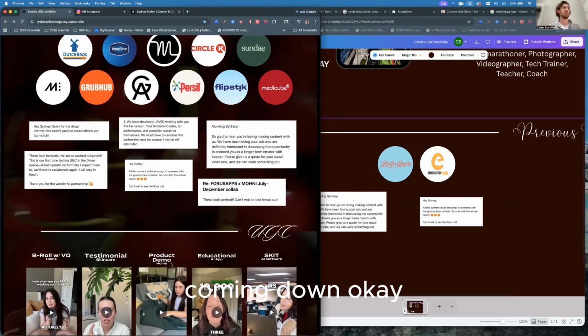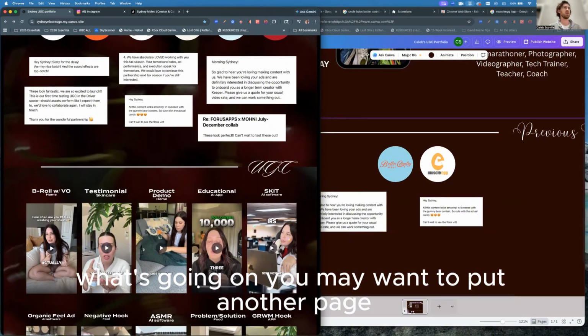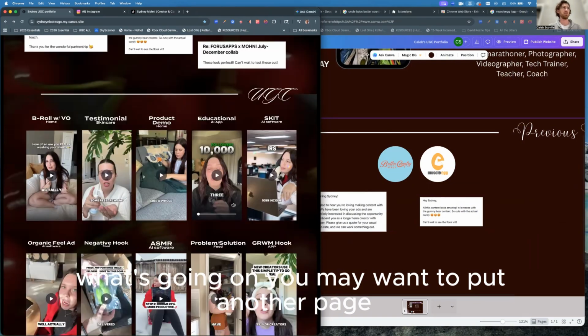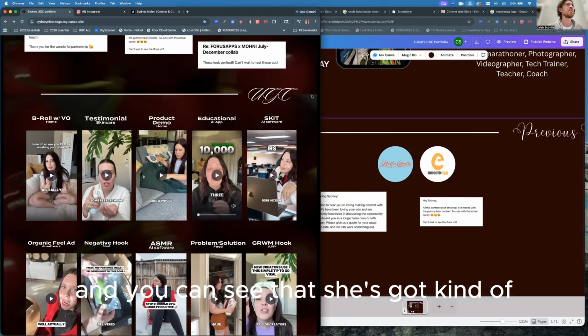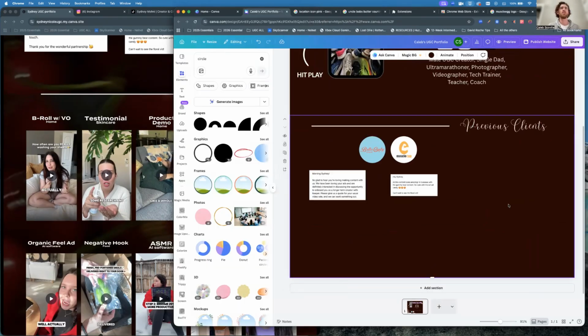Coming down, coming down. Okay. So again, depending on how much you've got and what's going on, you may want to put another page in there. Oh, and you can see that she's got kind of that break between those images right there. Okay. Zoom out.